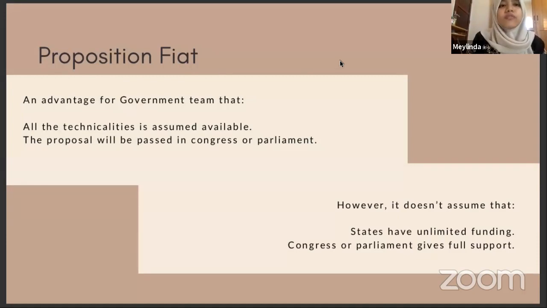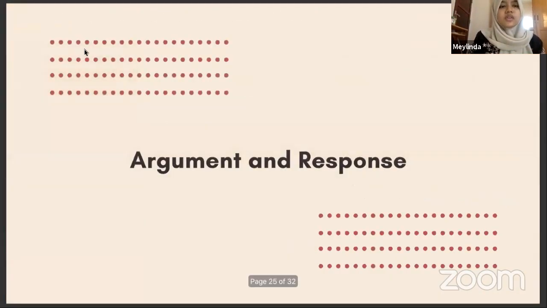But even if the proposition has this advantage that the technicalities are available and the Congress will pass it, it doesn't assume that states will have super budgeting and unlimited funding, and it doesn't mean that the Congress or Parliament will have full support until the end of the day. So you also need to discuss whether this is sustainable, or whether the Congress or Parliament will have the same interest and stick with that interest if the motion is applied or not. That's for proposition fiat. So the last thing is about arguments and also responses.